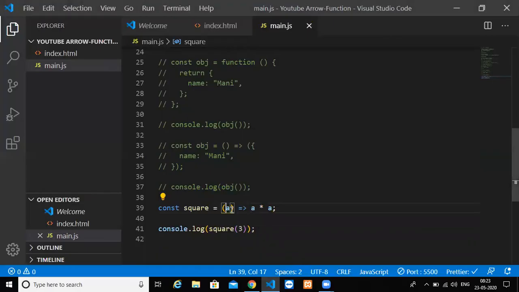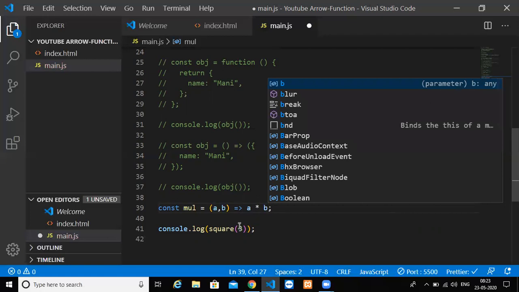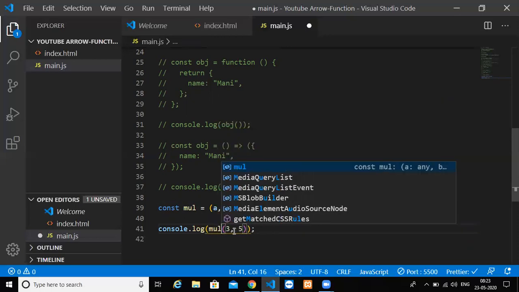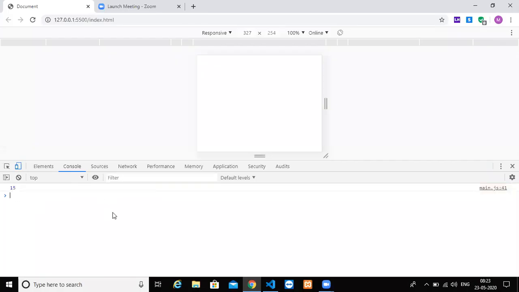Now if there are two parameters, think that we are doing one more example. So mul, two parameters, and then you have to pass the values here, 3, 5. Then save it, go back, square is not defined. Okay, it should be mul. Sorry, it should be mul. Save it, we'll get 15.